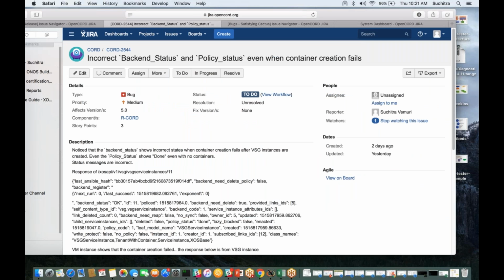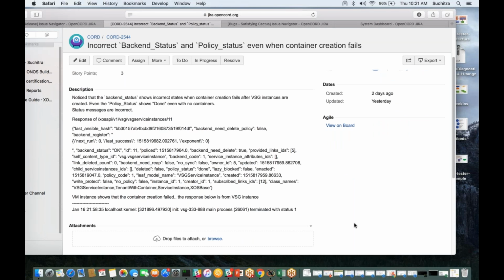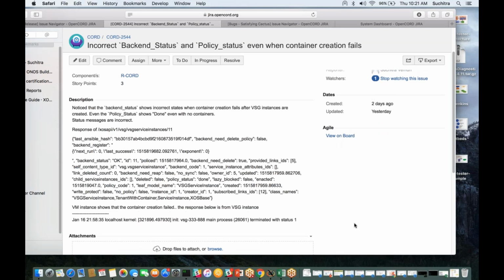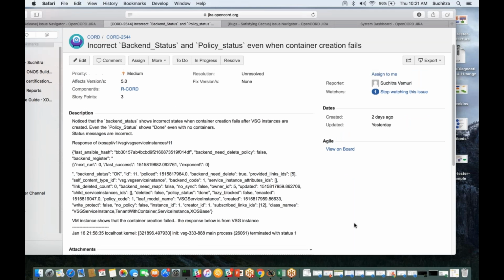Okay, so I think this is the recent issue that the backend status and the policy status are shown incorrect even when the containers are not proper, and the VSG service instances show incorrect status. So Scott, do you want this to be fixed? Is it an easy fix? Because this is quite reproducible.